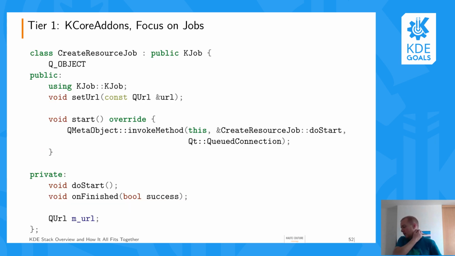There's one part in KCoreAddons which is very important to me, that's jobs. So in the form of KJob, which is provided in KCoreAddons, which allows for describing a task within your application, which would be executed asynchronously.